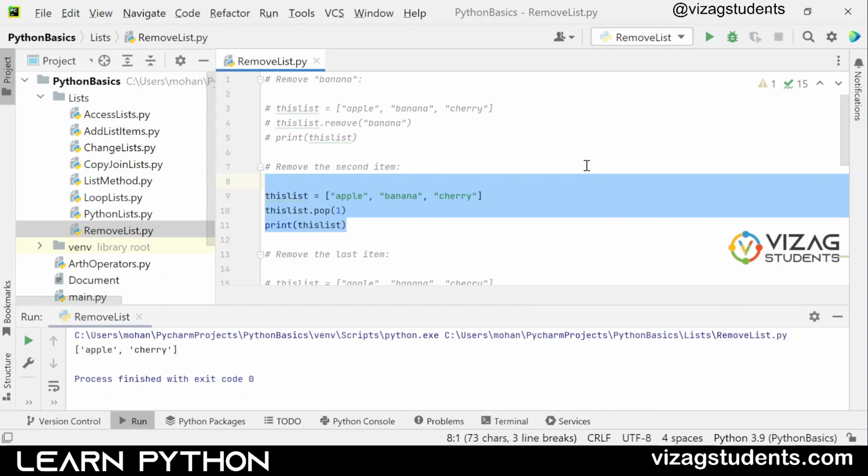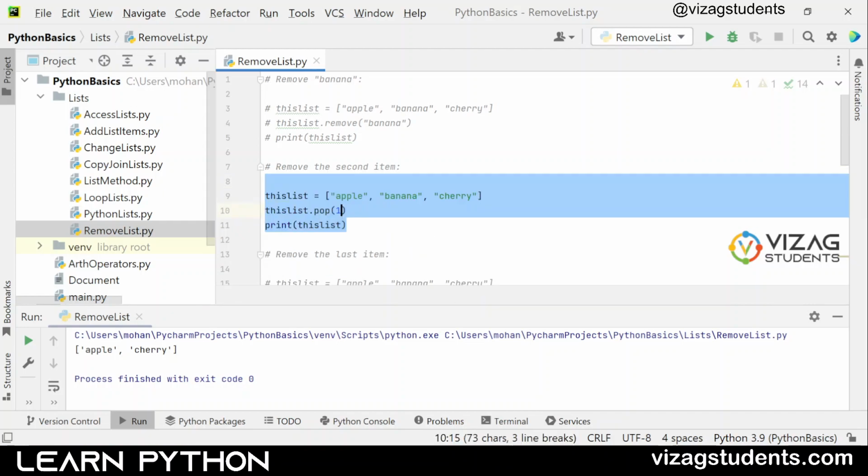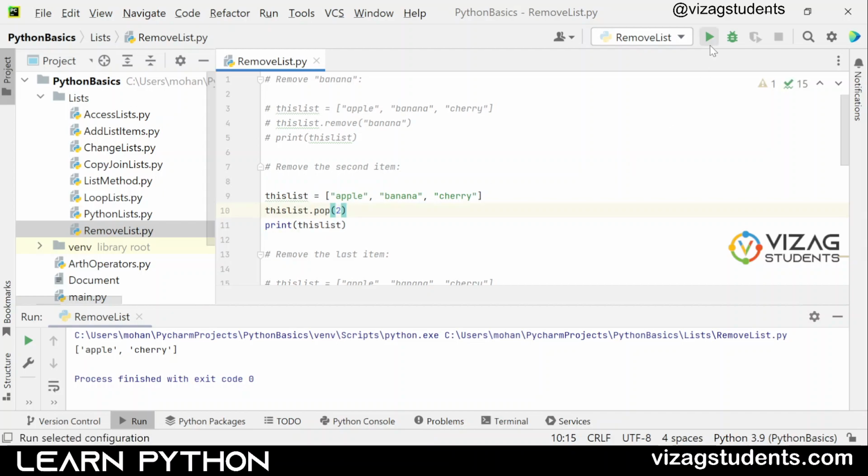Then we have one more called pop. Pop is nothing but you're popping something, like in Candy Crush, you will see pop, pop, pop. In the same way, you're popping; you have to pass the index. Here the index is 1, that means you will remove banana from the list. If you pass 0, 1, 2, then cherry got removed. Okay, that's how this pop will work.